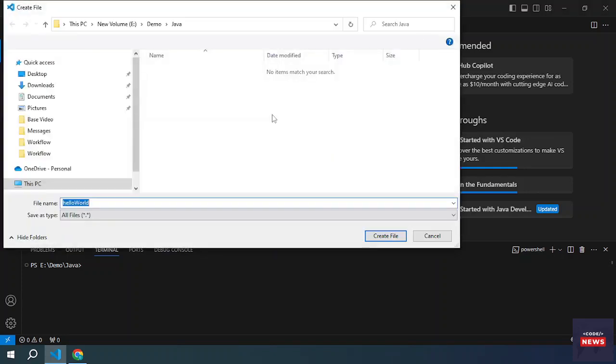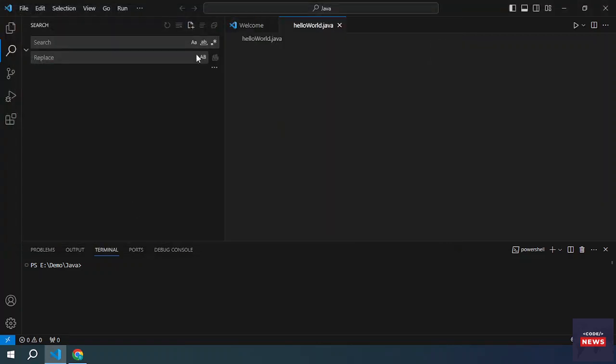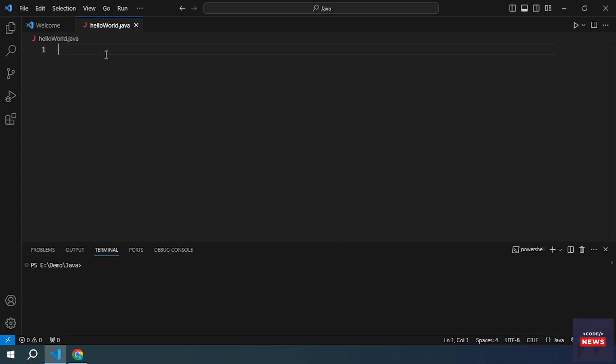Hit enter. It will ask you where we have to save the file, right? So I have to say Java in my folder. Now you can see a new Java program is created. Let's write some lines of code in the Java program. We will be printing a hello world message.